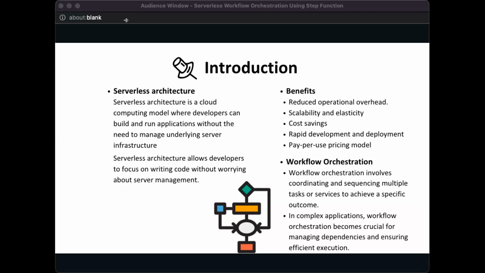Okay, so essentially it allows you to focus on writing code without worrying about server management. Like I've said, you don't have to worry about OS upgrade for your server, patching your server, doing all of those things. So that is completely being managed for you. And of course, when we talk about the benefits of this, from my previous points, it is clear that it helps you to reduce operational overhead.